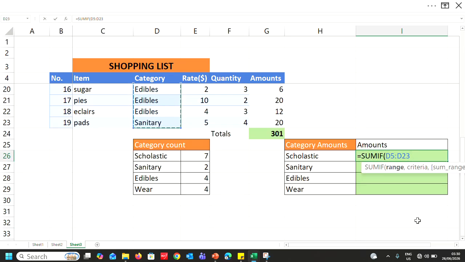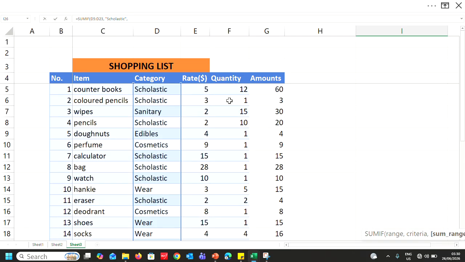After specifying the range, we go on to specify the criteria based on the category. We are starting with the scholastic category. Then we are going to sum up all scholastics. Beware of the spellings, the way they appear in the range. They must match exactly, no mistake. Then we go on to locate the sum range. The criteria range is where the criteria is being drawn, and the sum range is the range where the summation is going to take place. So it's going to sum all amounts due to scholastic in the first instance.